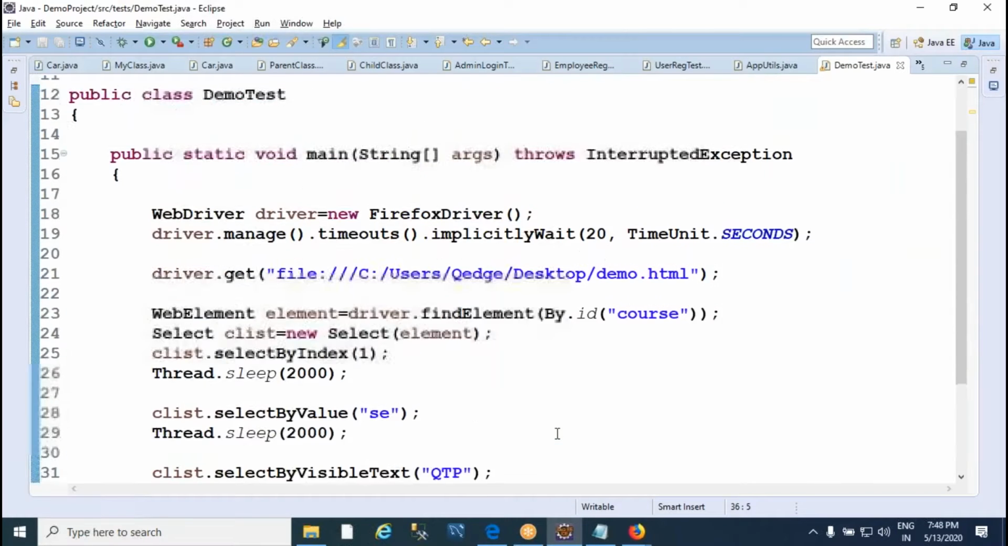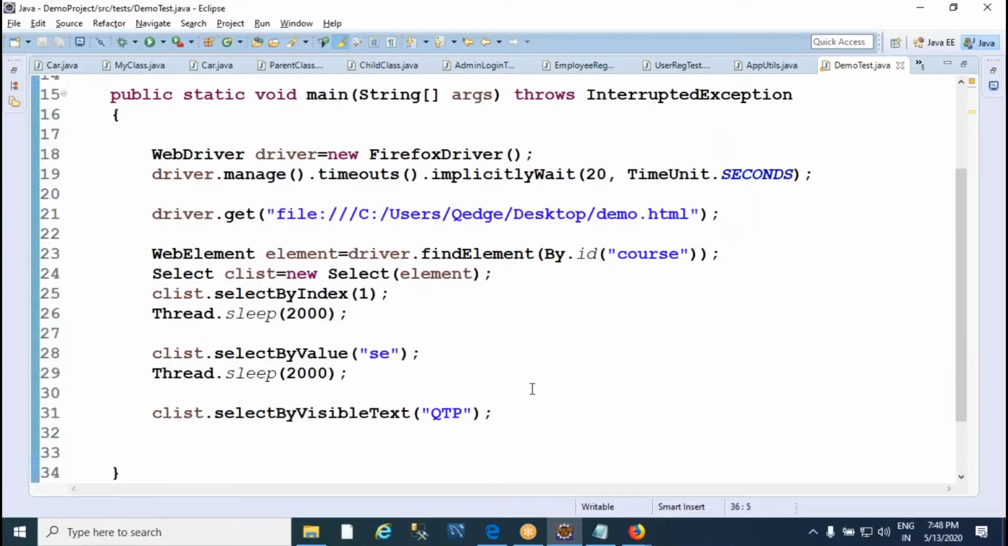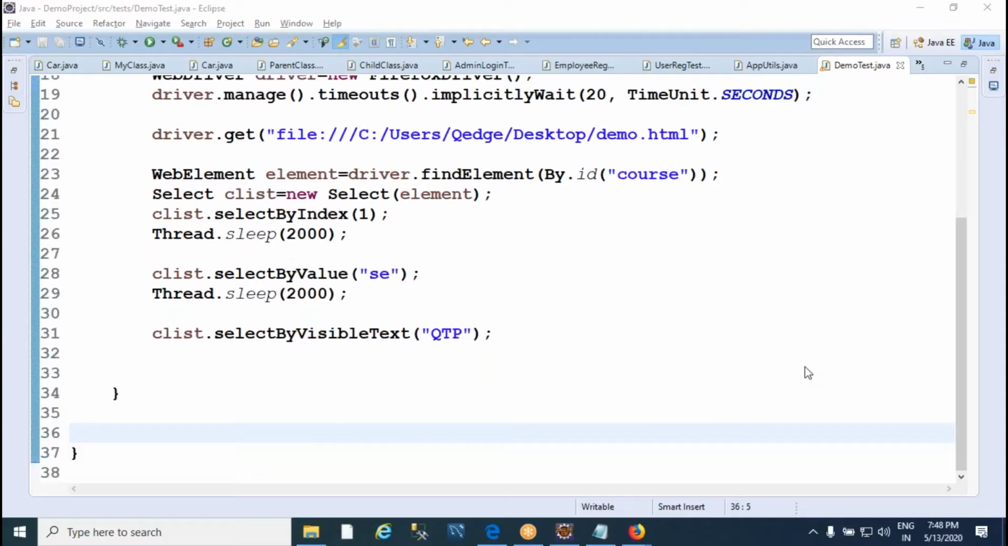So these three methods we can use to select a value from the drop-down list element. I hope you understood this one. I hope everybody understood this. Okay.